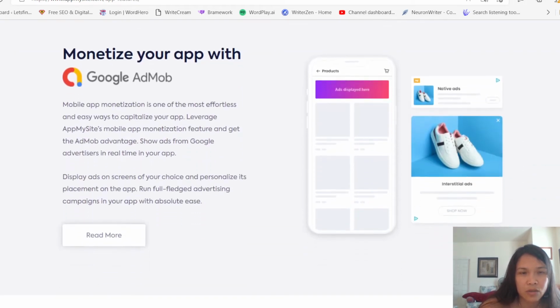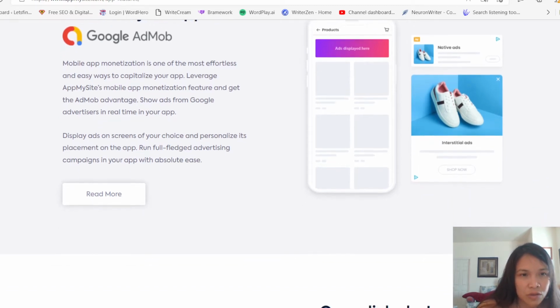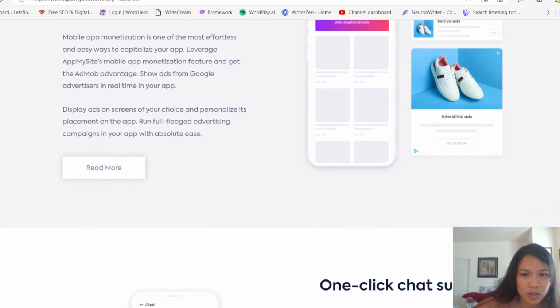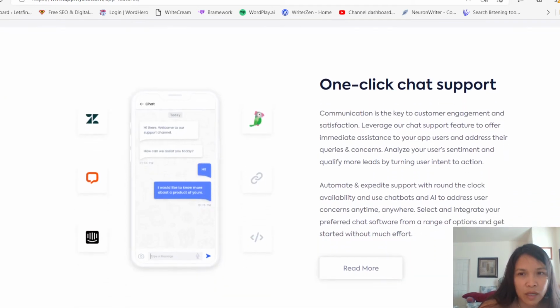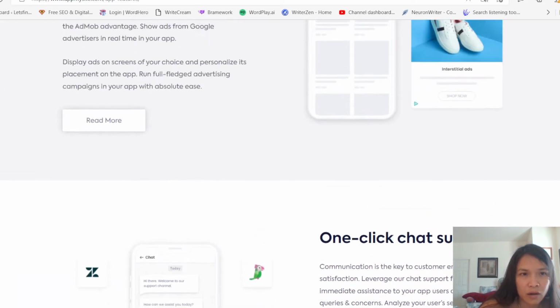And then you can also monetize your app with Google AdMob, and going that route as well. So people who are looking at your website, or this is another way to advertise instead of Google Ads. This is more like called AdMob on the app option. So show ads through your Google advertiser in real time in your apps. See, it's pretty interesting. And they have a one-click chat support as well.